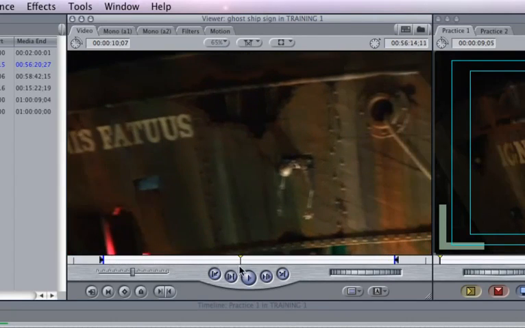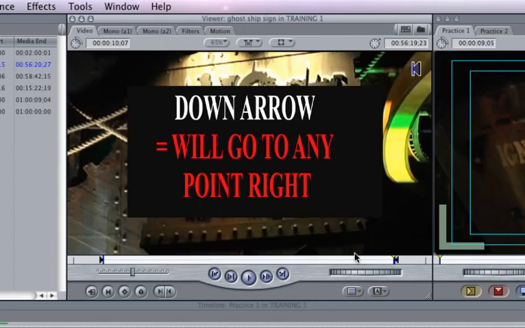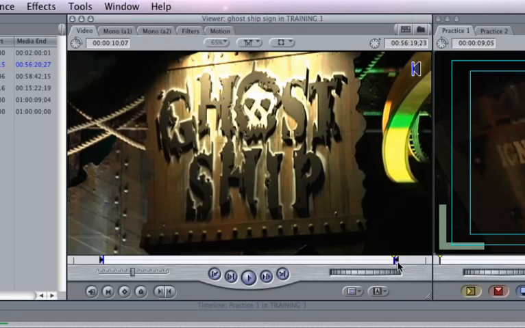Now let me pull back into the middle. Let's say I wanted to get to this out point. I wanted to go to the right of the indicator. I can hit the down arrow. And there it is. It came right to that point, and you can see here's the sign for the out point, and it lets us know that the cursor, the indicator, is right on the out point.